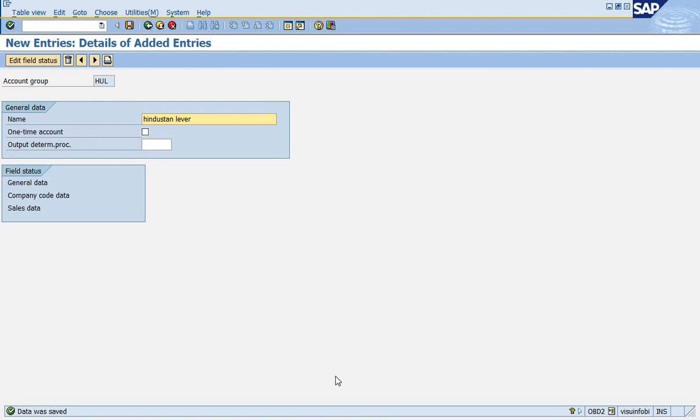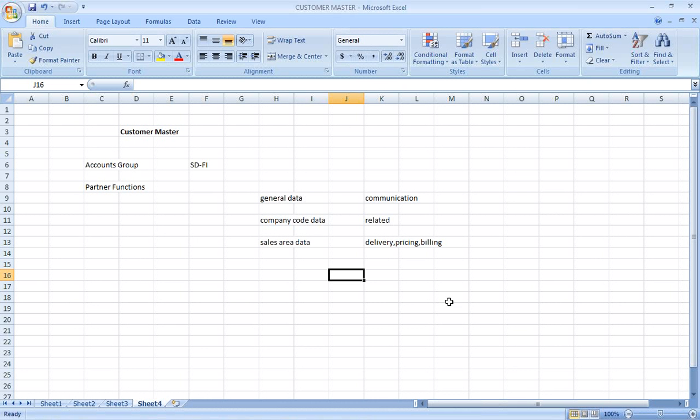Now, why do we need these account groups? To segregate your customers. For example, you have different kinds of customers. Your domestic customers will be there, your export customers will be there. Then how do you know whether he is going to be a domestic customer or an export customer? On what basis will you know that? For that purpose, your account group is going to help you, whether it is a domestic customer or an export customer.